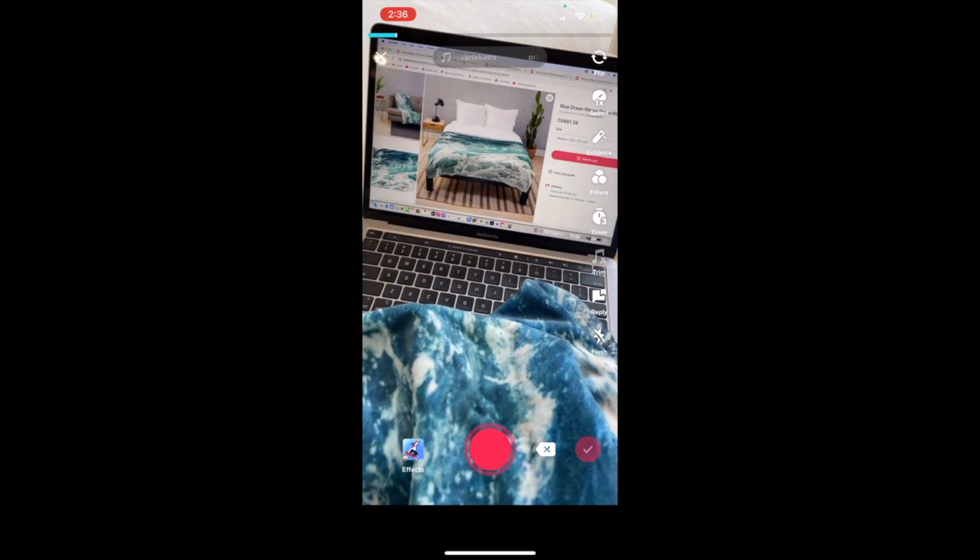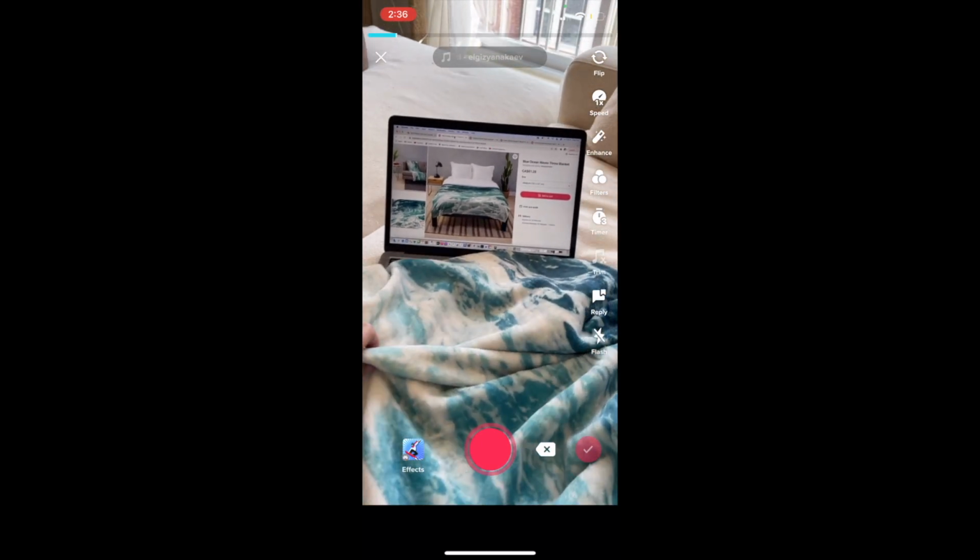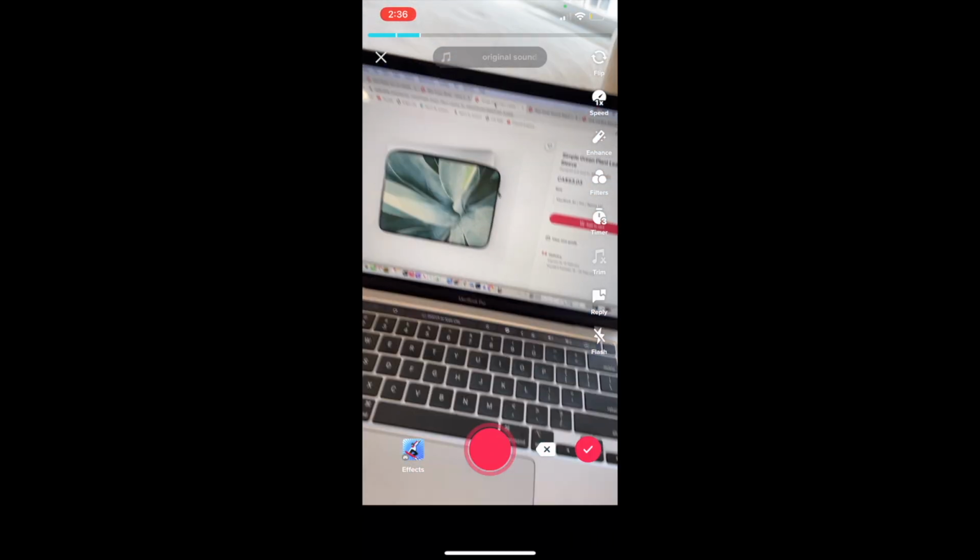So if you guys don't know, when the song says "I want it," you zoom into the computer, and when it says "I got it," you show the product in real life. That is the trend. So that's what I'm doing here, and don't worry, it'll all come together. And now we'll have to move on to the next item.